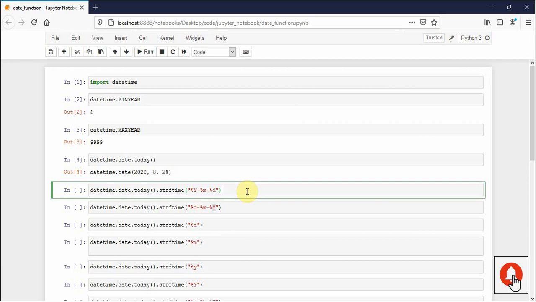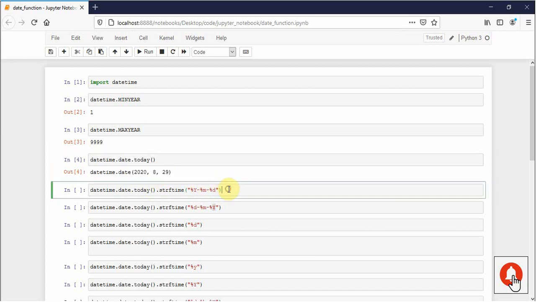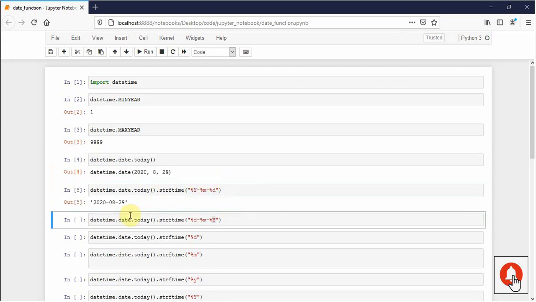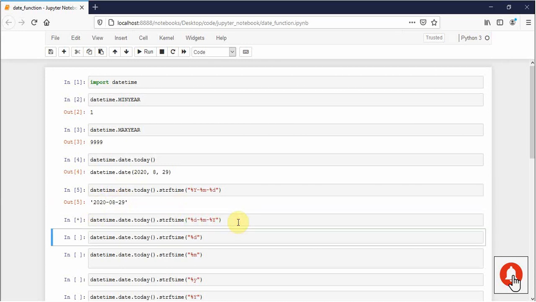For this, I am using the strftime function with today's date. I am passing this output, datetime.date 2020-08-29, to my strftime function, and I am defining the format as %Y%m%d. Here Y stands for the YYYY format, small m is month, small d is date. I am segregating this data into this format. It's giving me 20200829.